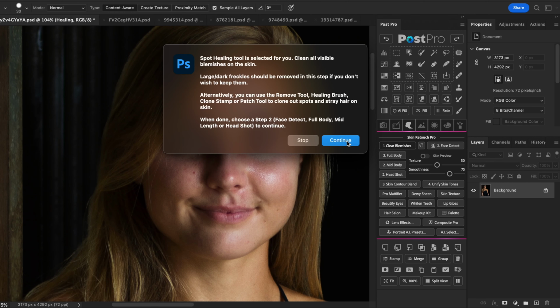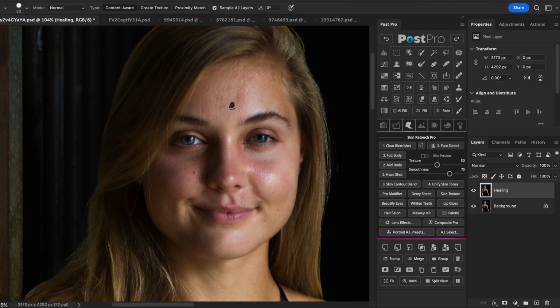A new healing layer will be created with the Spot Healing tool selected for you. You can also use the Patch tool if you prefer, or the new Remove tool, which is great for cleaning stray hair.